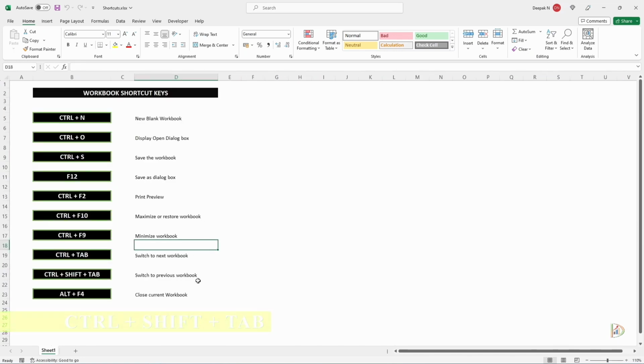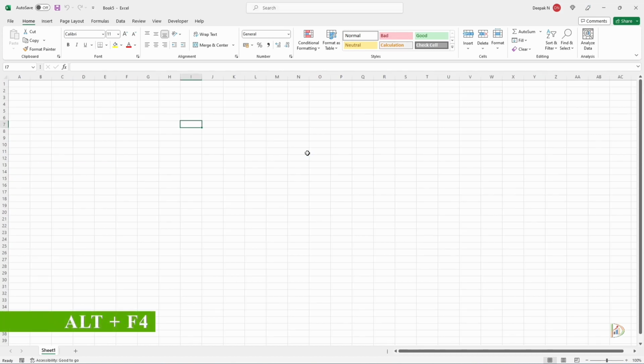And the last one is how you can close the current workbook. The shortcut key is Alt plus F4.